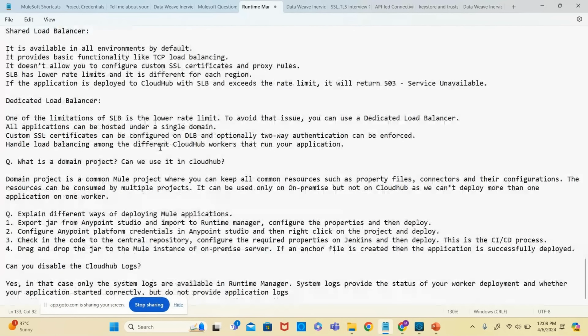One of the limitations of shared load balancer is the lower rate limit. To avoid that issue, you can use a dedicated load balancer. All applications can be hosted under a single domain. I told you domain name, right? We can put a domain name also. And custom SSL certificates can be configured on DLB. Our special certificates can be kept. If you want to make our services HTTPS, you have to configure your own certificate. Then you can do that also.